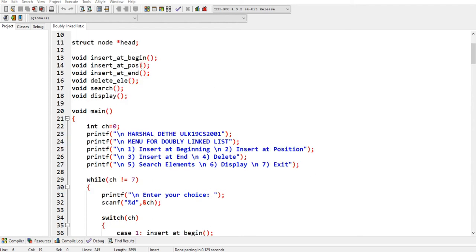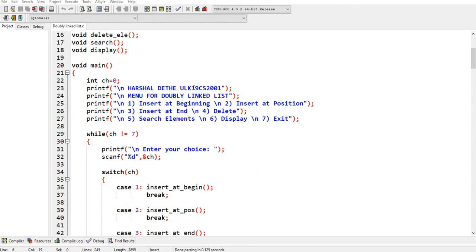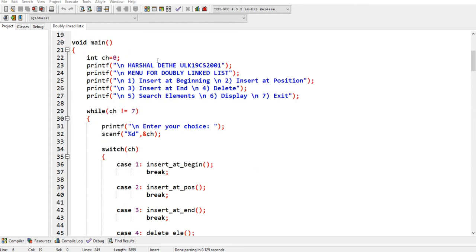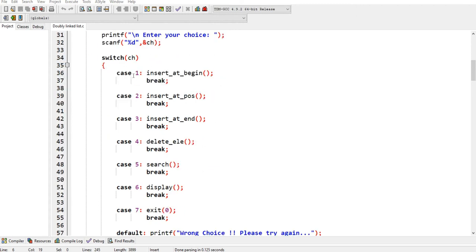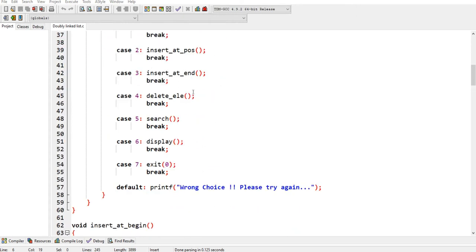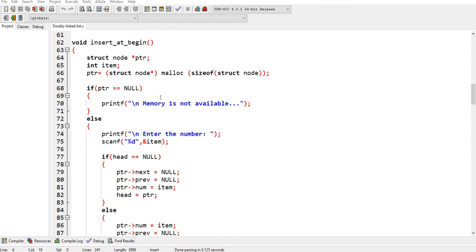After that, this is a menu driven program, so I have taken some functions here: insert at beginning, insert at position, insert at end, delete element, search and display. In the main program, because this is a menu driven program, I have taken some cases to insert into the list.